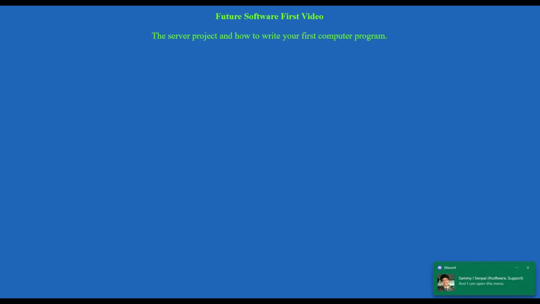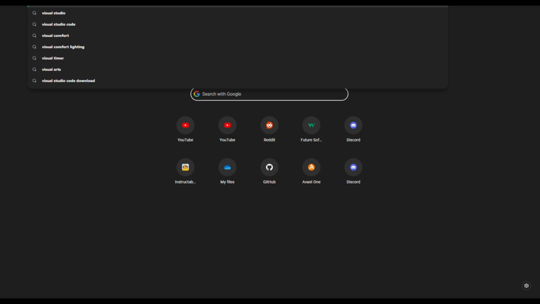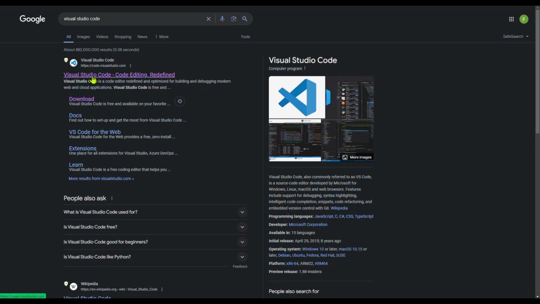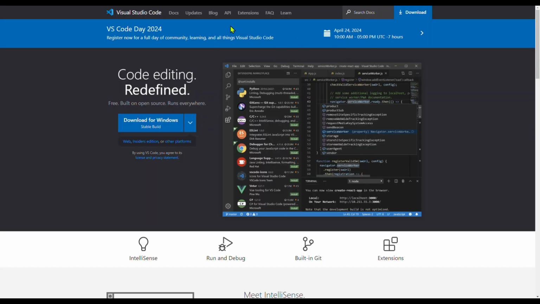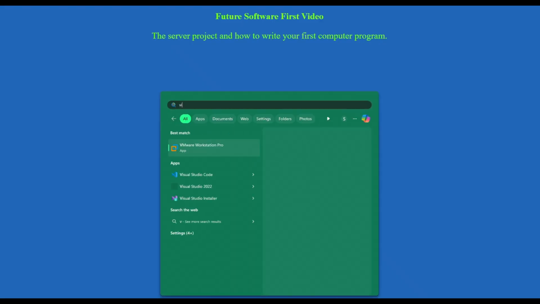Instead, we're going to be using a program from Microsoft called Visual Studio Code. Visual Studio 2022 is different. So just search up Visual Studio Code in your web browser, and then you should see here, just click on it, and then you can hit download and select your operating system. And then once you've got it downloaded, go ahead and open it up.